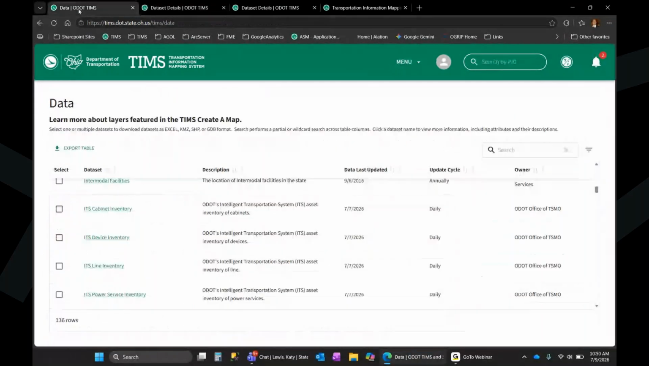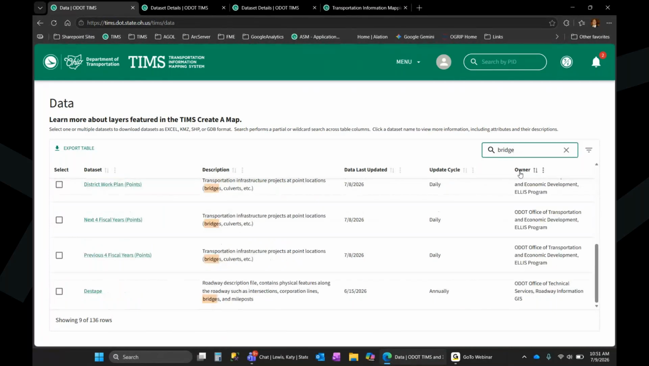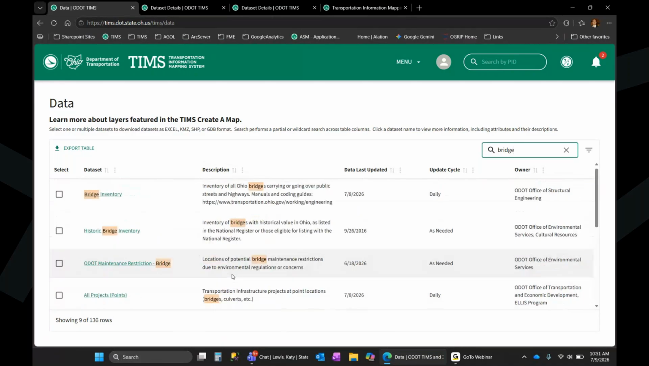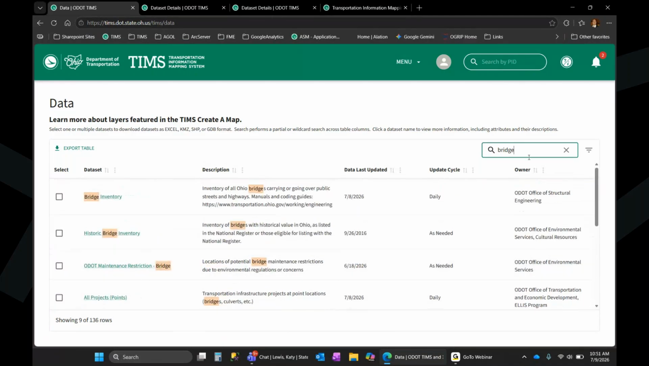Let me jump back real quick too and show you the search. This is just a basic search, but if I wanted to search for a layer, this will search all the text in the description and the dataset name and return all the layers that might meet that search criteria.